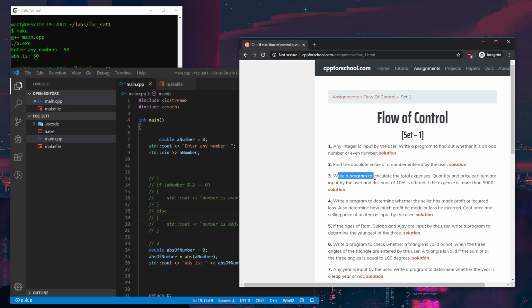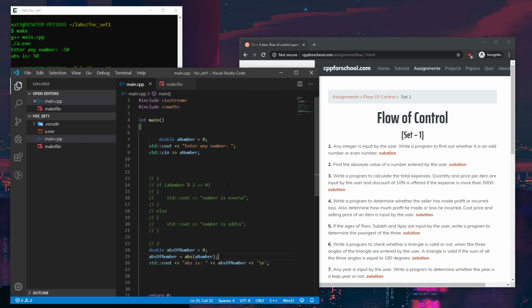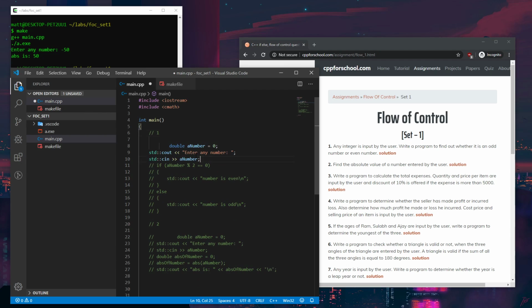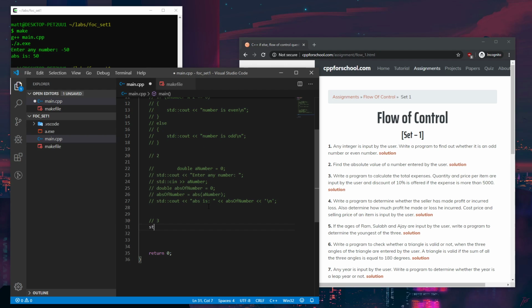Okay, write a program to calculate the total expenses. Quantity and price per item are input by the user. A discount of 10% is offered if the expense is more than 5K. Alright, very good. So let's comment out this. I'm actually going to just put this down here. A little cleanup that I don't really need to include in the video. Total expenses.